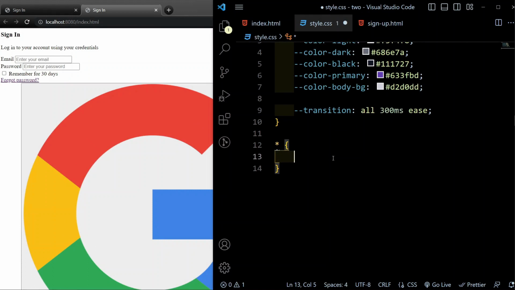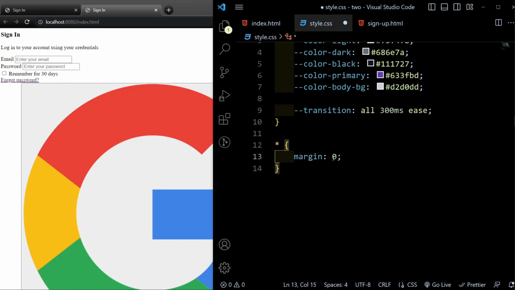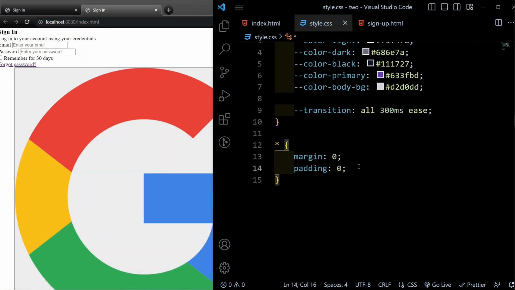Okay, so let's first target the margin. Some elements have margins. Okay, you can see the space here. So I'm going to zero out the margin. You can see the margins are gone, the paddings as well. So this means every element on my page should have these styles. Okay, should be zeroed out. So the paddings are gone as well.